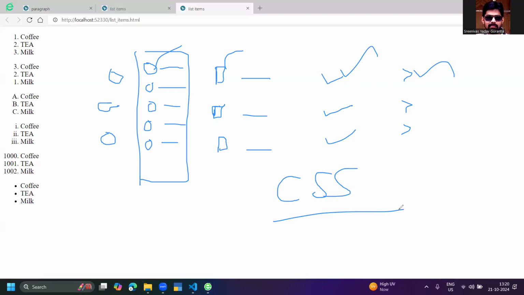Later we will start CSS. When we go with the CSS, how to provide circles like this, images like this, squares like this, tick marks like this, arrows like this, we will discuss. We will discuss in the part of CSS. CSS is something like styling. CSS is something like makeup. When we come to the makeup, we will discuss about the ordered list with the different types of images, different kinds of styles.